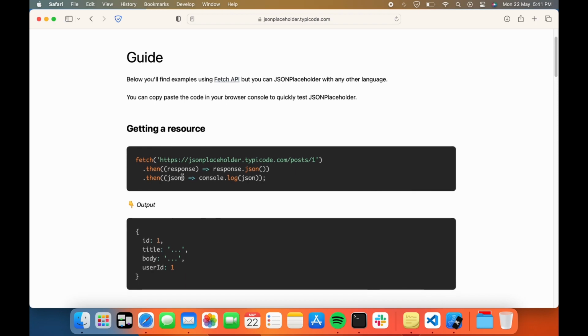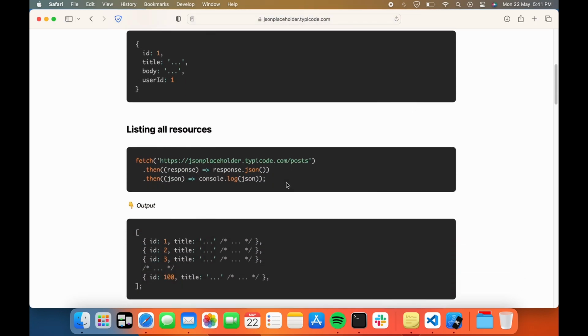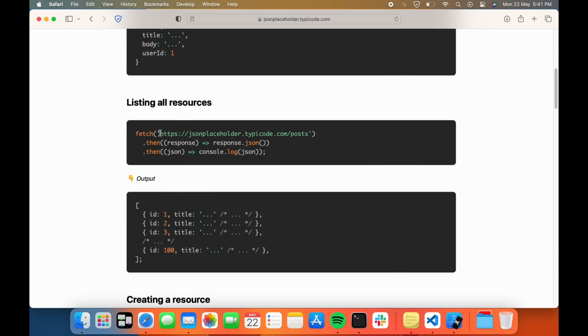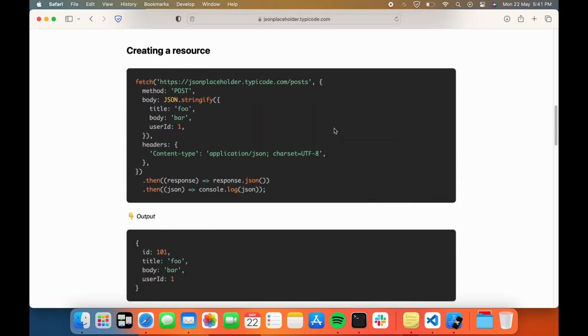We are going to use JSON Placeholder to fetch data. JSON Placeholder provides mock JSON responses. I will link the URL for JSON Placeholder in the description. JSON Placeholder provides different endpoints, but we are going to use the posts endpoint.